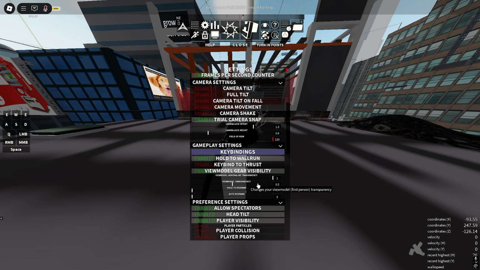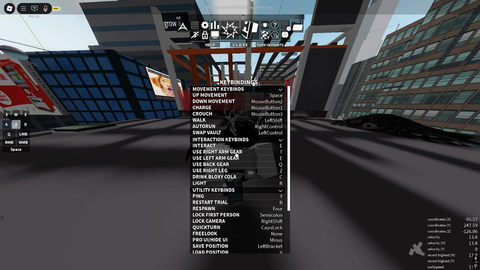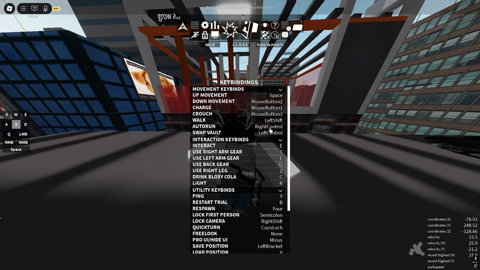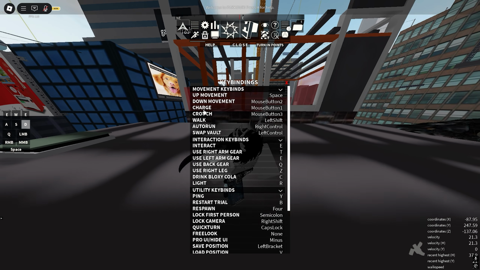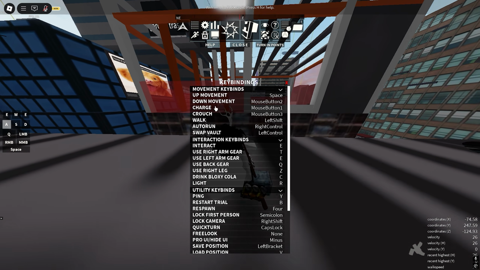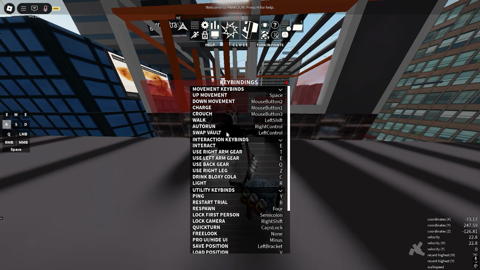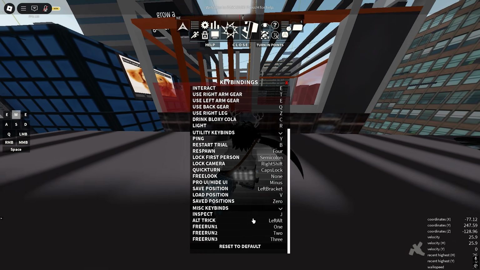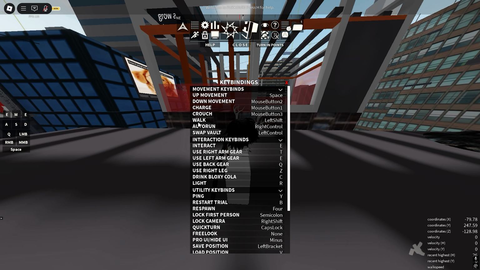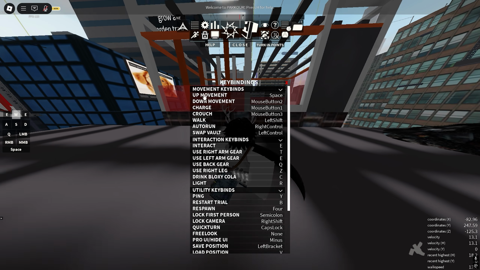Once you have all the settings enabled and ready, come into key bindings. We'll be using down movement, charge, up movement, swap vault, and maybe something else around here, but this is what we're going to be using for now, just the movement keybinds.